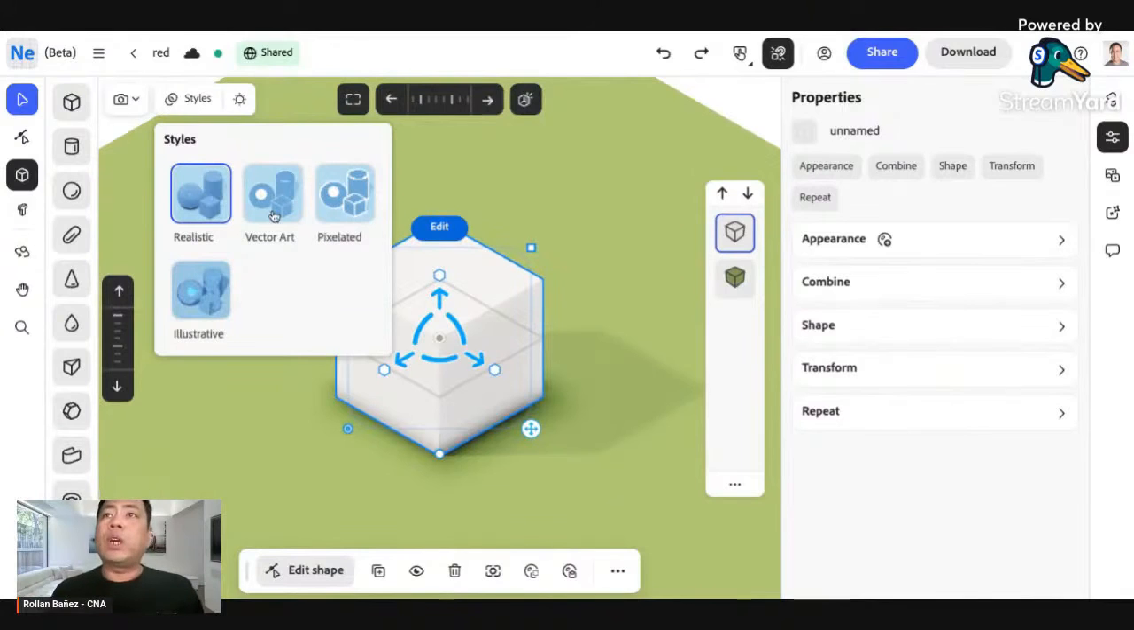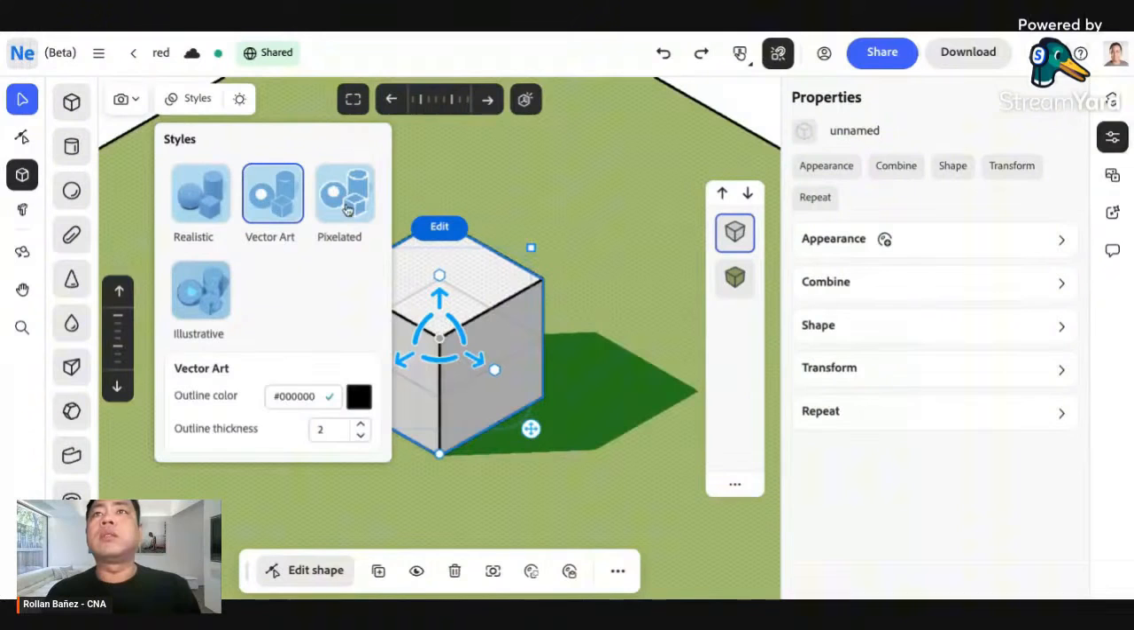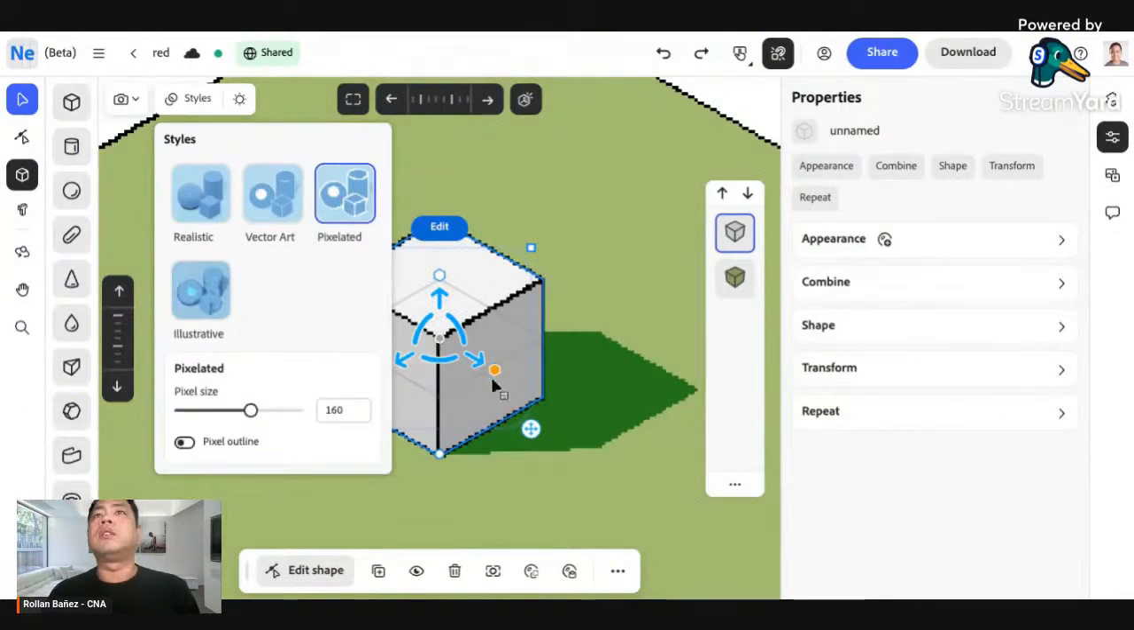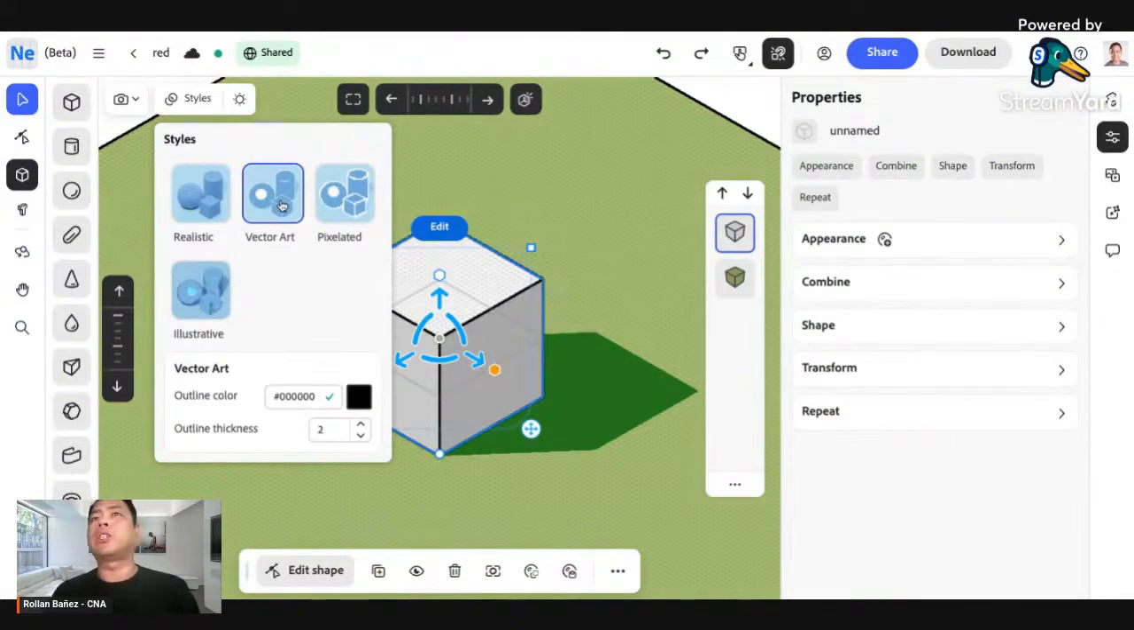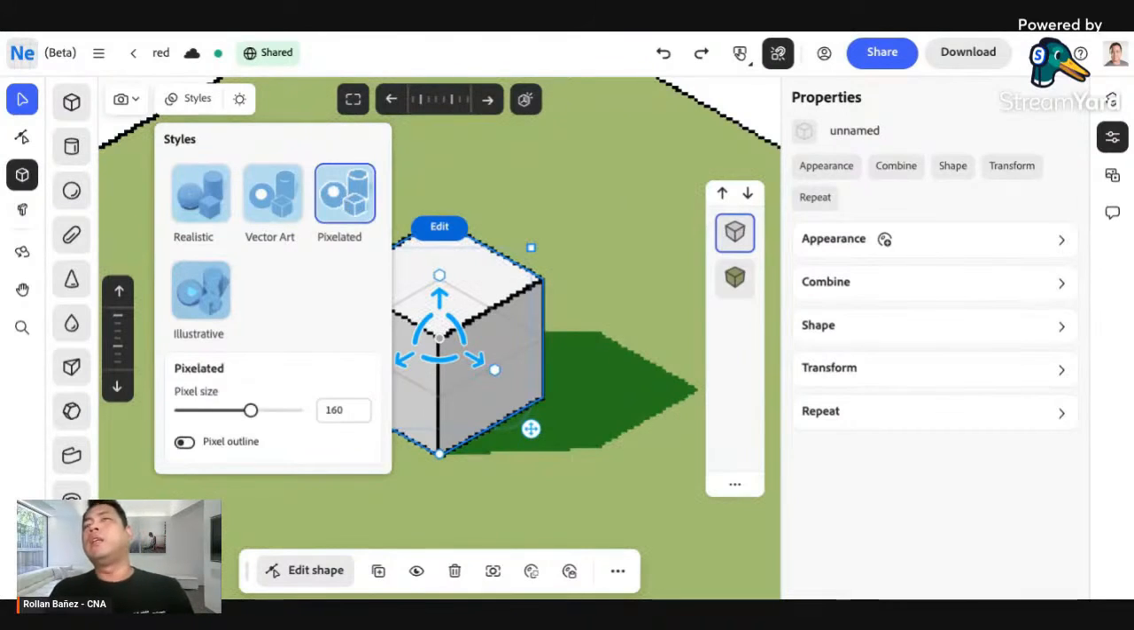Let's click on vector art and you would see that it will drastically change, as you would see here. You see? It became vector, vector art na siya. If you want to create something like this, you can easily do so by changing the styles. If you want, you can make this pixelated, like an 8-bit design. If you want, I can easily type in 8.